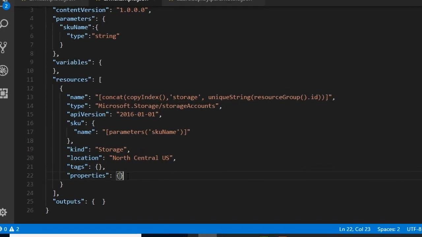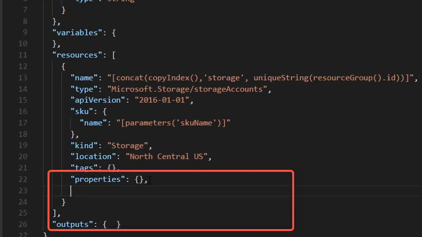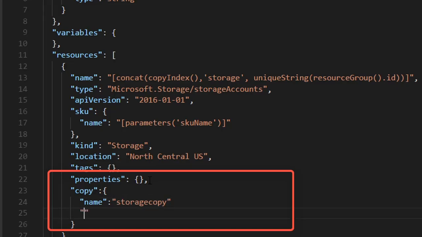So we go down to properties at the bottom, let's put a comma after that so we can declare copy, then put our colon in, our curly braces, and let's give this a name. So we'll call this storageCopy, and then we're going to give it the count, which we said would be 5 times, and that is it. So let's go ahead and save that.